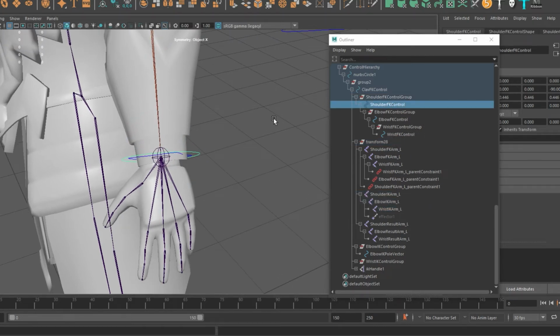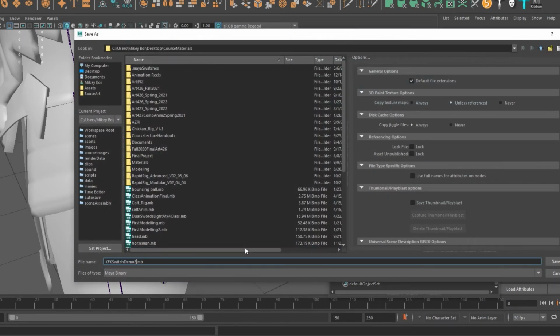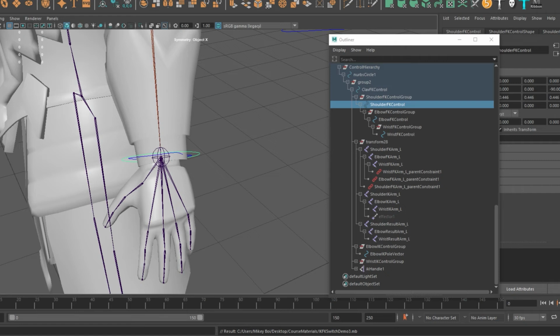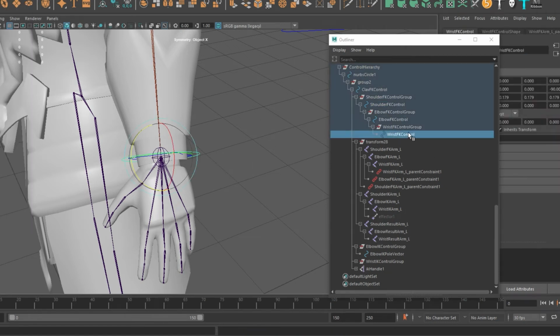First, I'm going to save, just by the way. Save as 16. Always do iterative saves. You can also do increment and save if you prefer. That's fine by me.